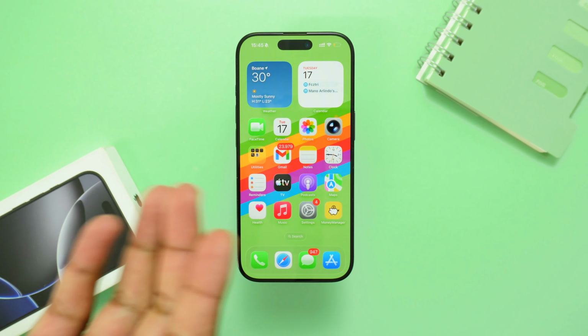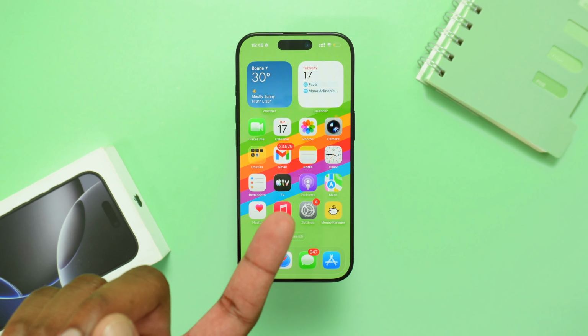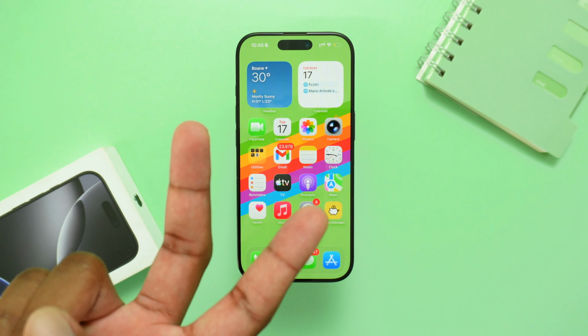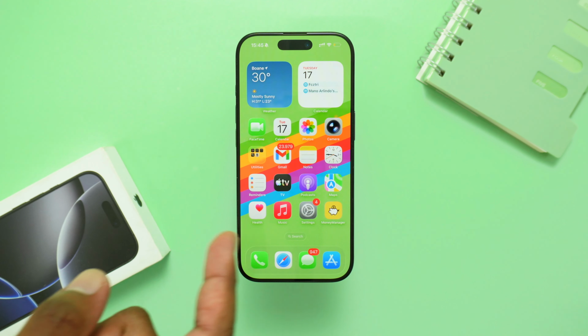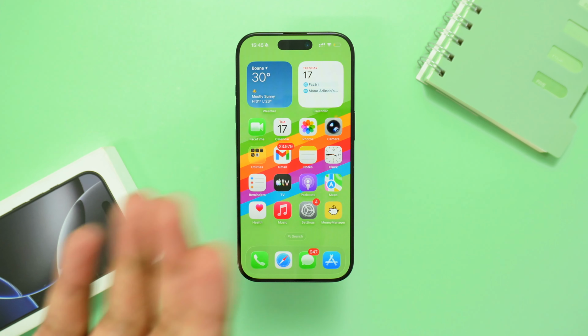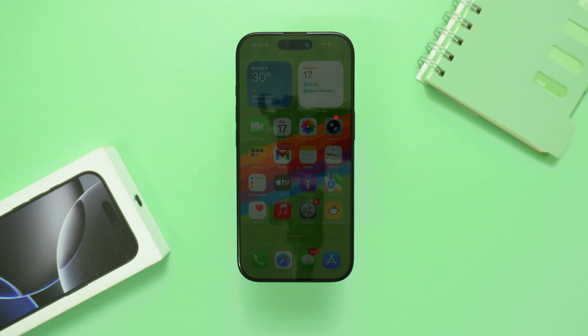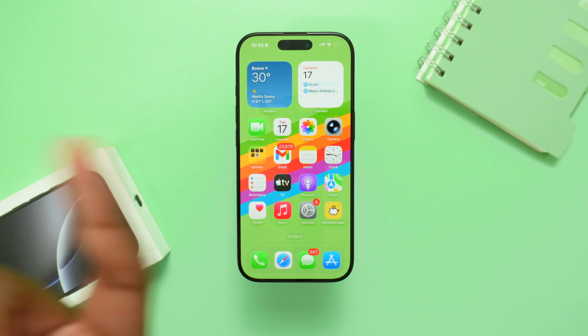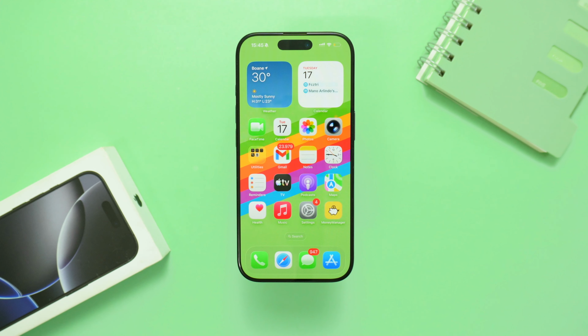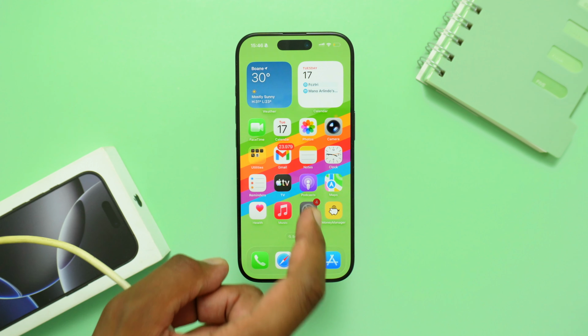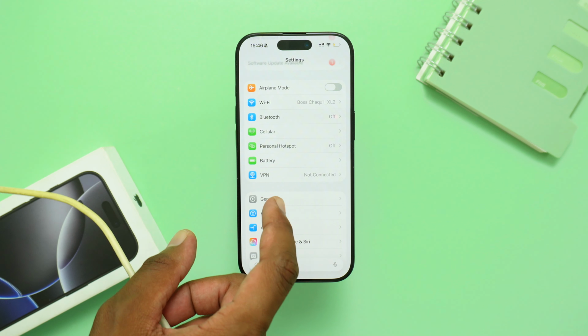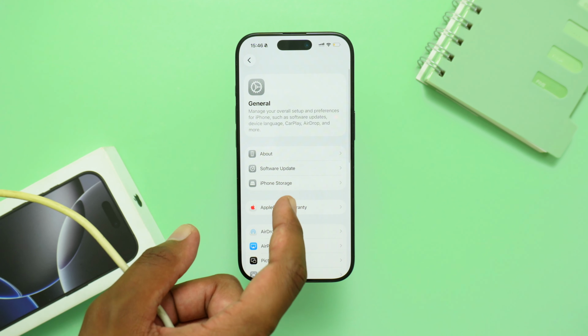Now, let's say you are in a situation where you're unable to update your software, you're not getting it sorted out, you've restarted and you're still stuck and you still need to solve the problem. In that case, we'll update our software, but in a different manner. We're gonna need a laptop or your Mac. This can be your Mac or your Windows PC, but you're gonna need a USB cable.